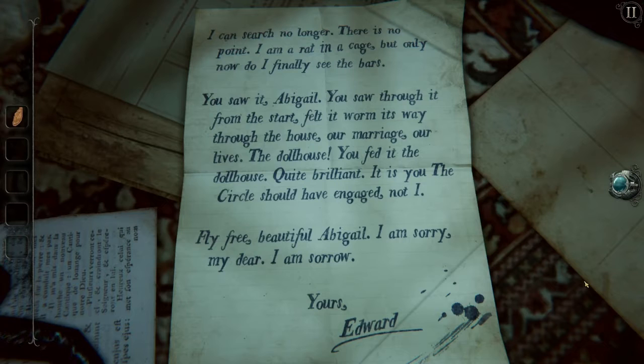I can search no longer. There is no point. I am a rat in a cage, but only now do I finally see the bars. You saw it, Abigail. You saw it from the start. Felt it worm its way through the house. Our marriage, our lives, the dollhouse. You fed it, the dollhouse. Quite brilliant. It is you the circle should have engaged, not I. Fly free, beautiful Abigail. I am sorry, my dear. I am sorrow. Yours, Edward.